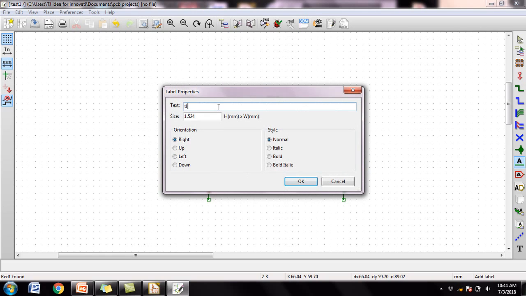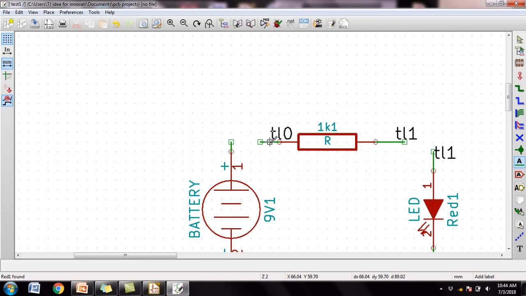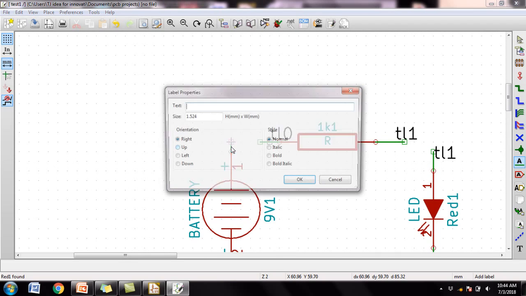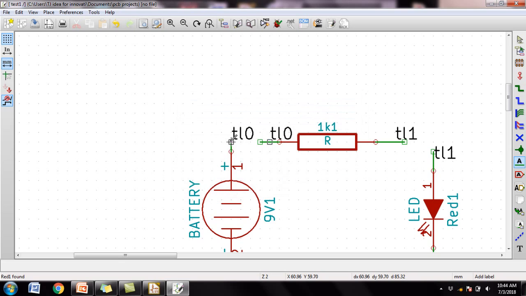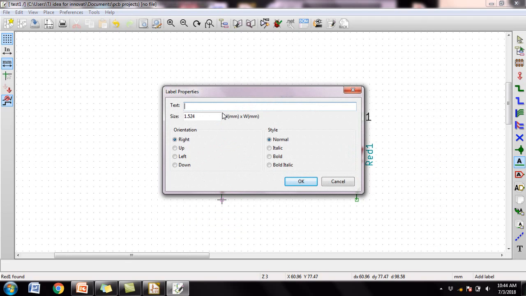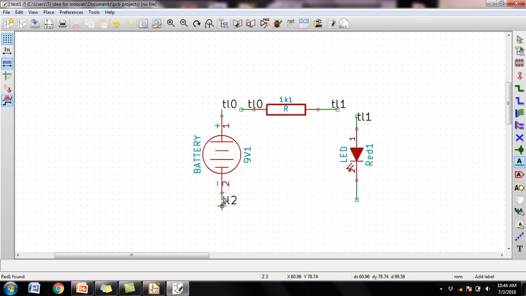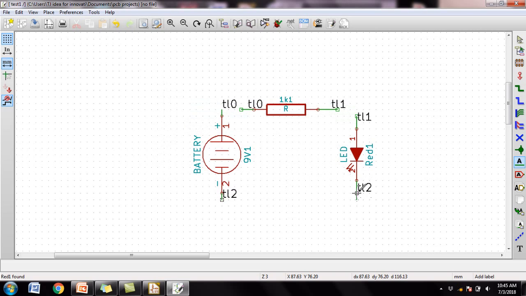And again use TL0. Just make sure you are placing the name values on these wires properly. Again TL0. Okay, just placed it. Next to this, now we will place TL2, make it like that. You can use any name, but the same name has to be used where the components have to be connected. TL2. Okay, done.